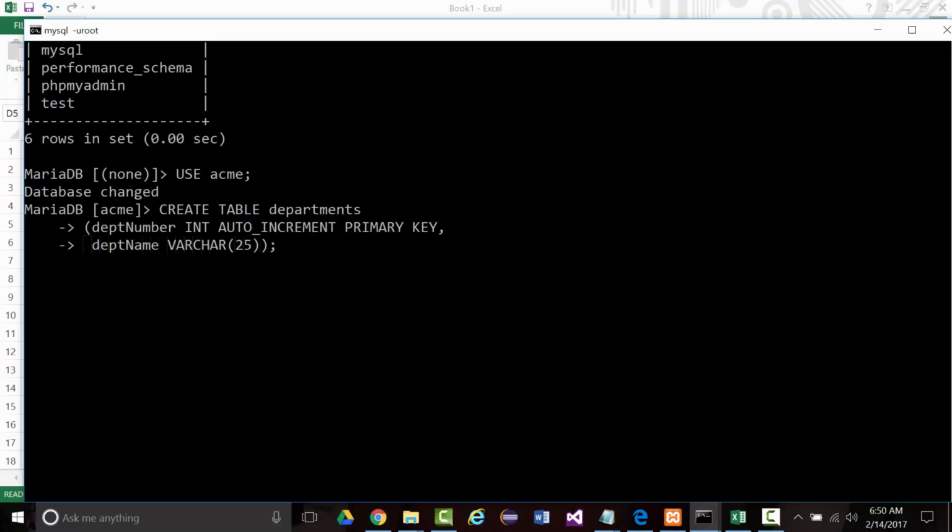semicolon. So what we're doing here is we're creating, if this worked, a new table called departments. This new table will have two fields in it. One called dep number, which will be an integer field, which we won't even have to put in. It'll automatically create it for us. And it's also a primary key. And we'll have another field called department name.